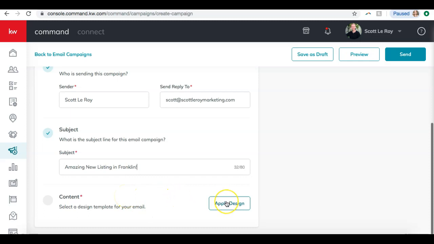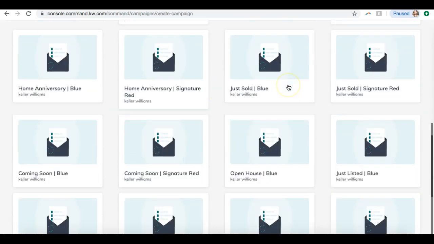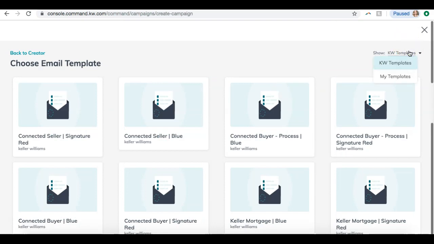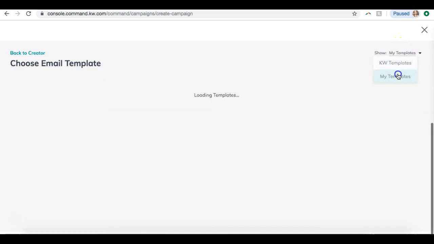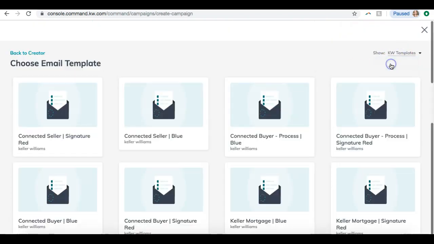So I'm going to click Apply Design, and this is going to bring me over, and we can see the different email templates that are available through Command. Right now it's showing me the KW templates, and I'll go through and choose one of those. If you had previously created a template in Sketchhouse, which is the next thing we'll be doing, or after the Lead Accelerator, you would just click up at the top and switch it, and these are actually your templates here. But I'm going to go back to the KW templates.